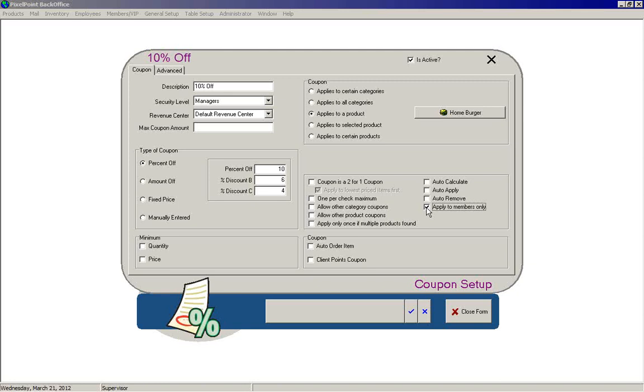For example, let's say I'm doing a client retention program, and you can actually accumulate points. For every hamburger I order, I get 10 points. And then when I get to 100 points, I can redeem those 100 points and have a discount set up within here for redemption for a free hamburger or a T-shirt or something like that, whatever it's going to be. But I can restrict it so that this is only available to members, and I must have a member applied to the check in order for it to be applicable. If there's no member on the check, it won't work.